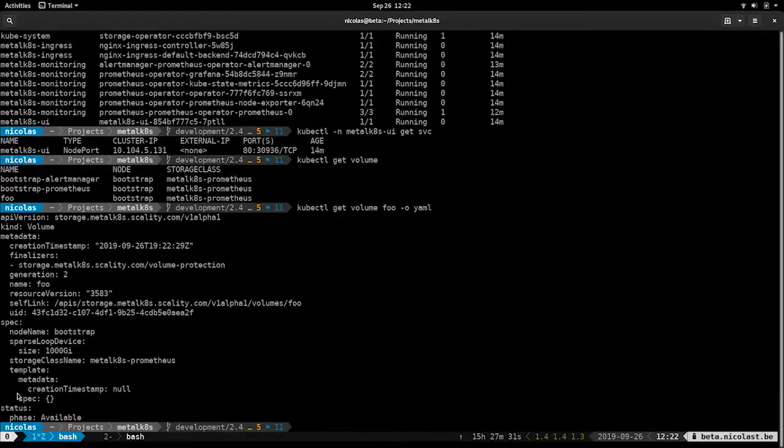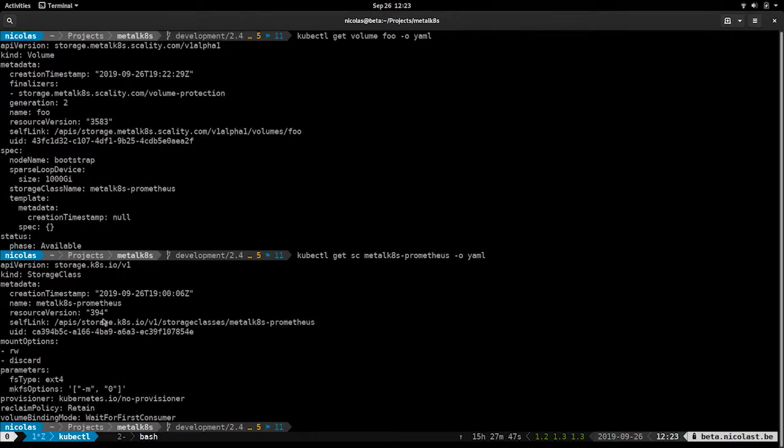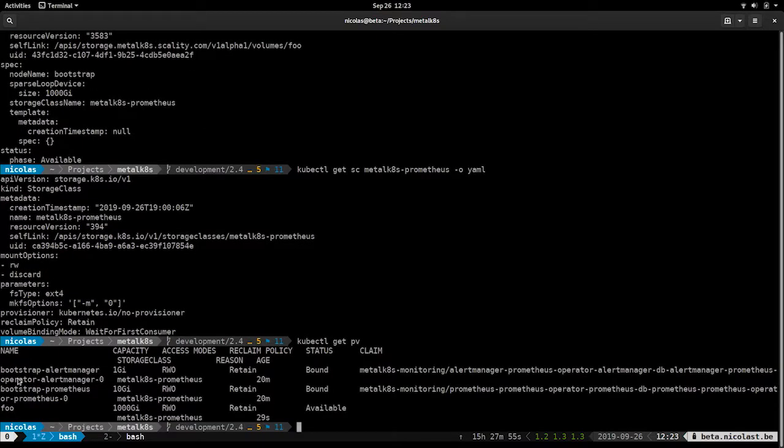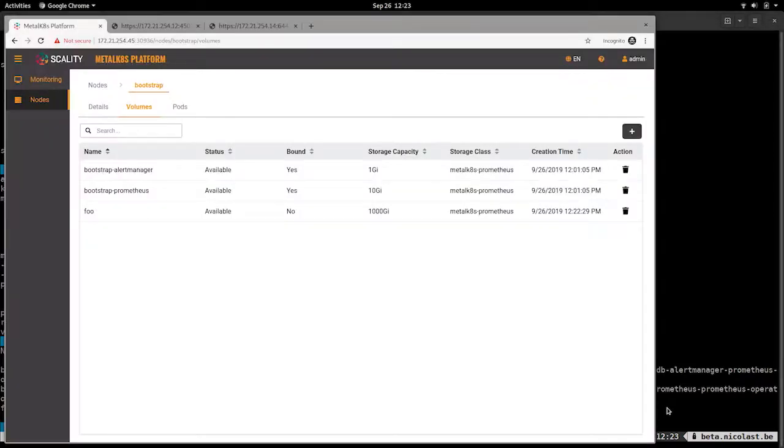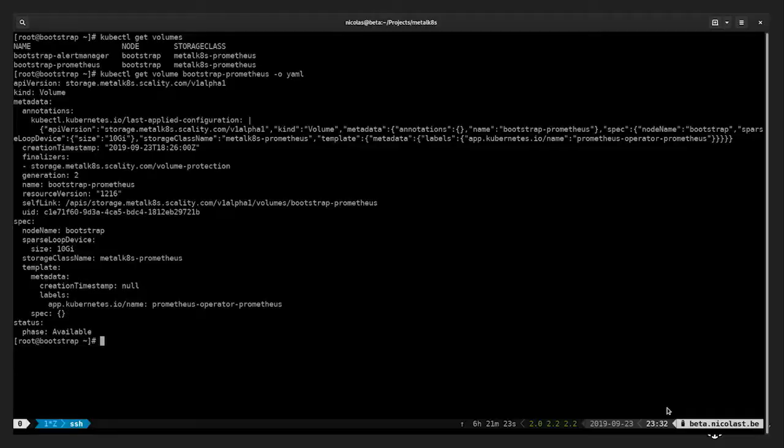If I look at the actual object, then you can see it's a sparse loop device. I want 1 terabyte roughly of size, and I use storage class metal case Prometheus, which, as I said before, specifies, among other things, the file system creation options and the file system that needs to be used on that volume, etc., etc. And now, if all goes well, I should get the actual PV. So this is the Kubernetes concept of a persistent volume that now exists and is available to the workloads. You see it's available. The other two are already bound to a PVC that is used by a pod that then runs Alert Manager or Prometheus. This one. So, yeah.